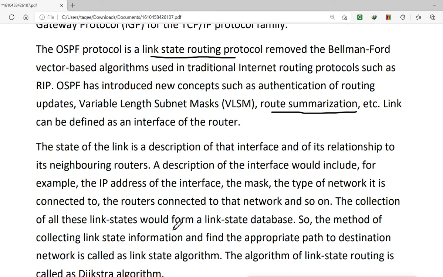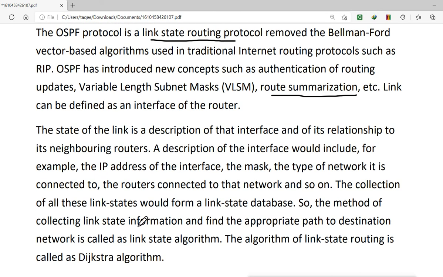The collection of all these link states would form a link state database. So a link is considered a description of the interface. It has the IP address of the interface, the mask, the type of network connected, and the routers connected to the network. It combines to create the link state, and the collection of these link states creates the link state database. The method of collecting link state information and finding the appropriate path to the destination network is called the link state algorithm, and the algorithm of link state routing is called the Dijkstra algorithm.